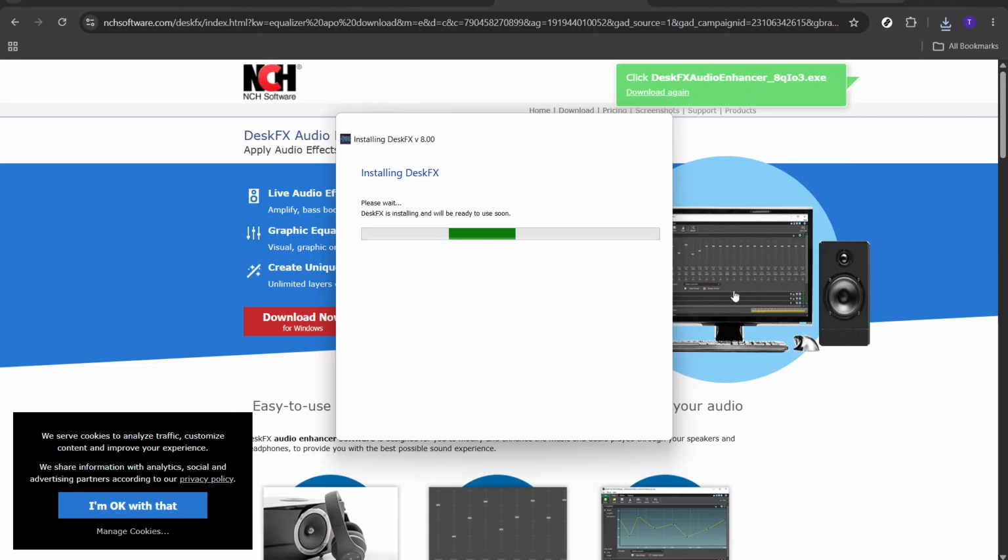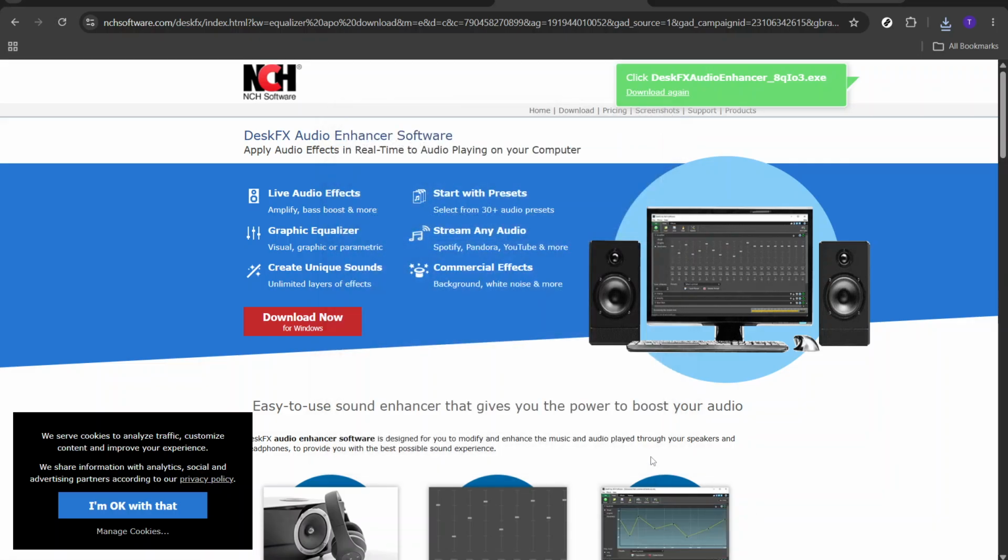To begin customizing your sound, we're going to add a graphic equalizer. In the Configuration Editor, look for the plus icon, which stands for Add. Clicking on it will reveal a drop-down menu. From here, choose the Graphic Equalizer option.